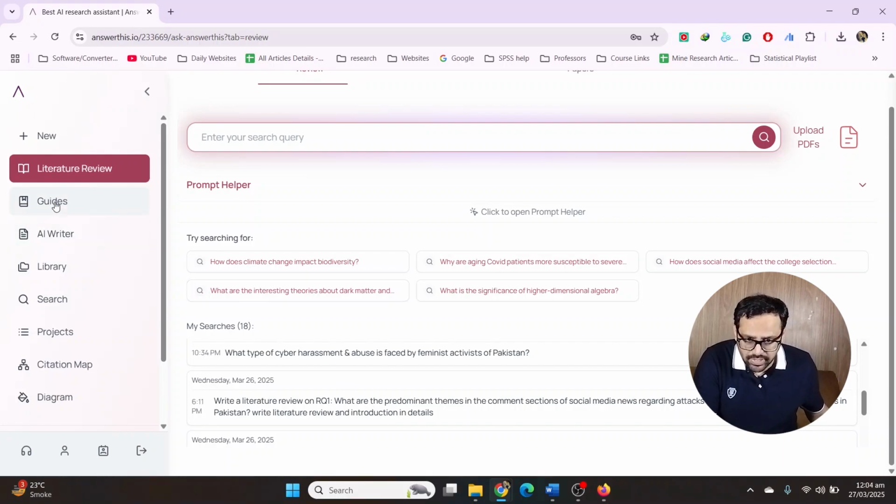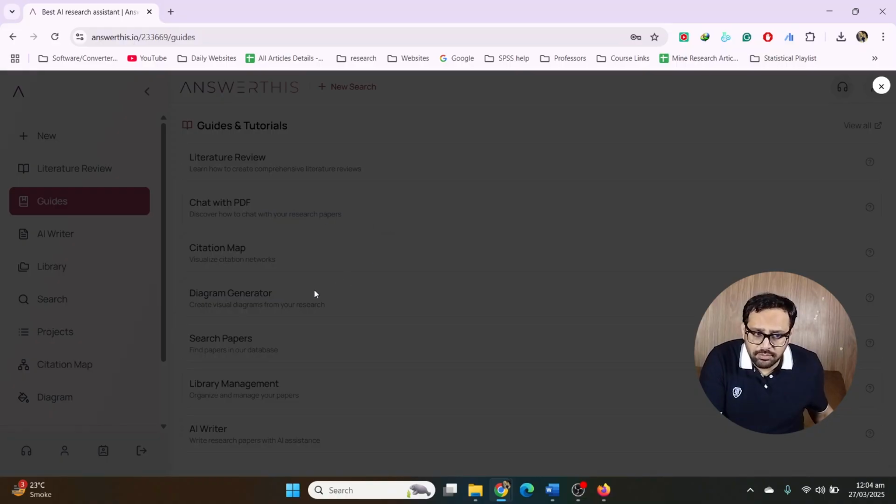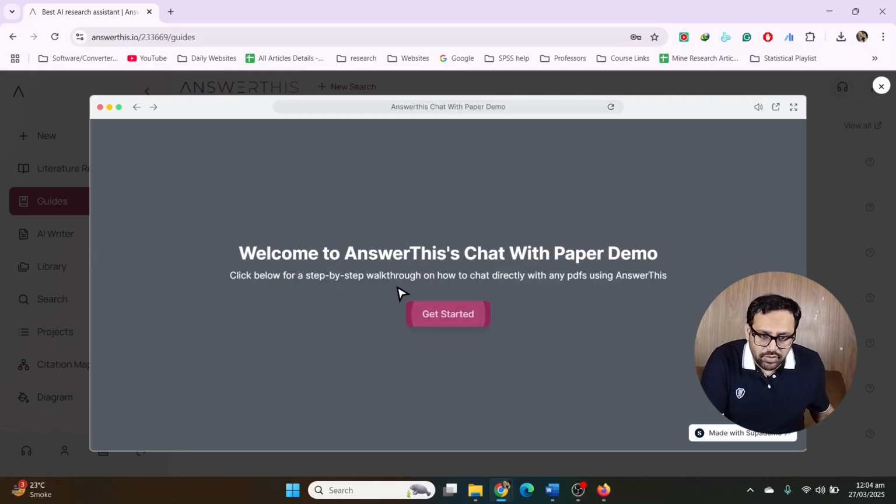Then there's an option of guide. You can click on this option, and you will see this option will provide you tutorials related to all of the features that this website is currently providing. You can go to any of the options, and you will see how I can best use this website with the help of these tutorials, like what I have to do to get a certain kind of results.